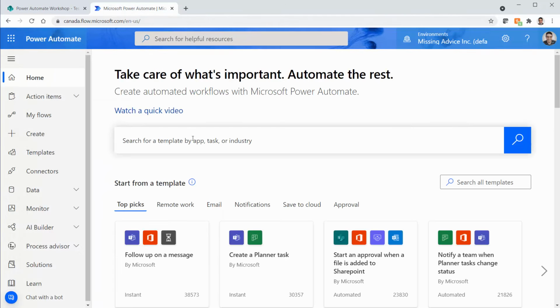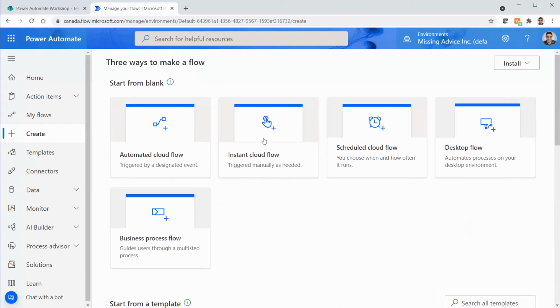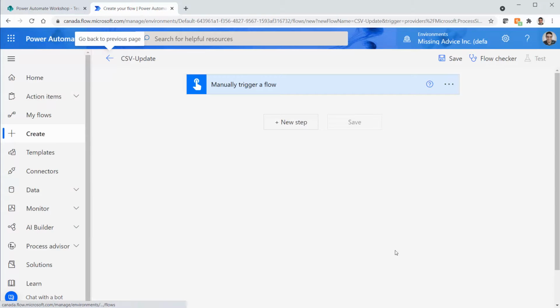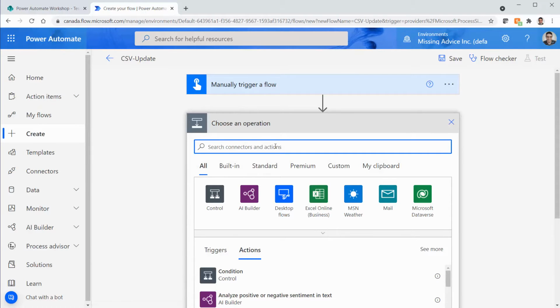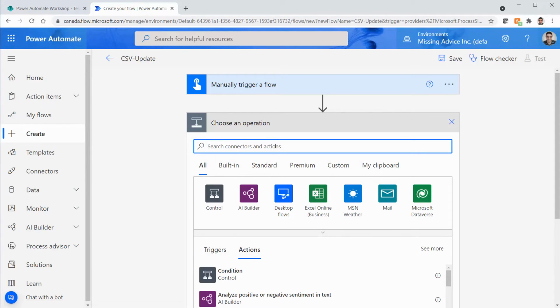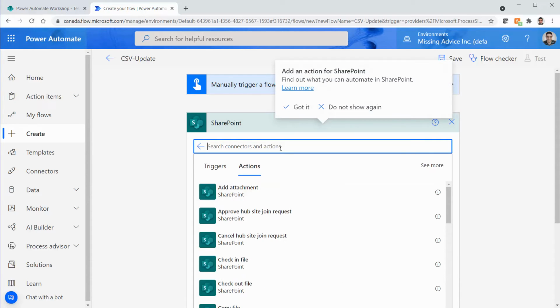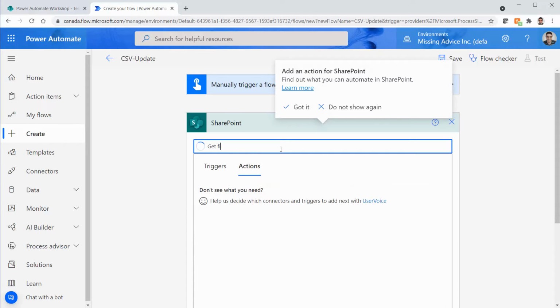So I go to flow.microsoft.com and create a flow. Let it be an instant cloud flow, manually trigger a flow, and I give it a name, CSV update. There we go. I click on create, and it is created. So let's get the content of the file before we do anything. I go for SharePoint, knowing that the file is in SharePoint, and inside SharePoint, I look for get file.